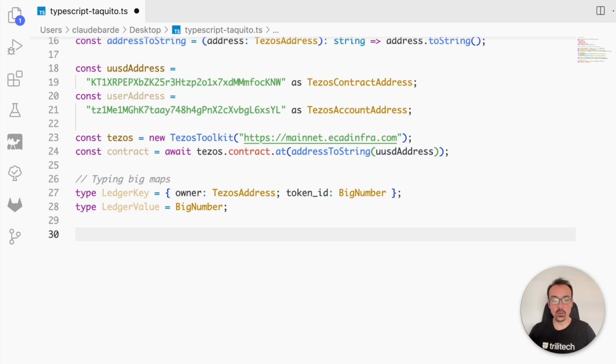Here, for example, we are going to interact with the big map where the key is a pair with an owner field and the token ID field. The owner is a Tezos address and the token ID is going to be a big number. The value in the big map is going to be a big number too.